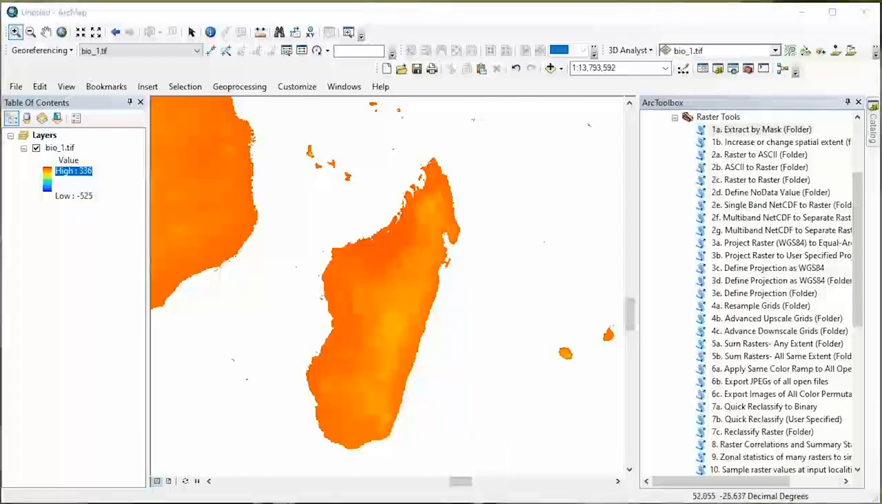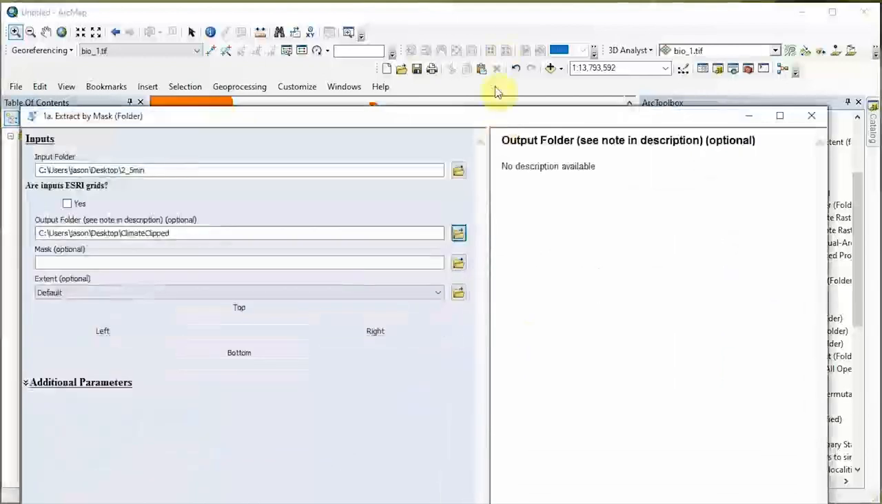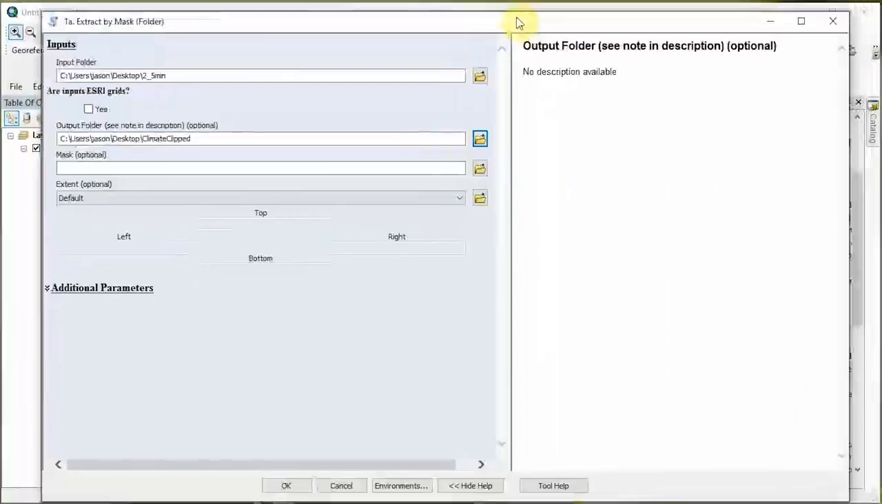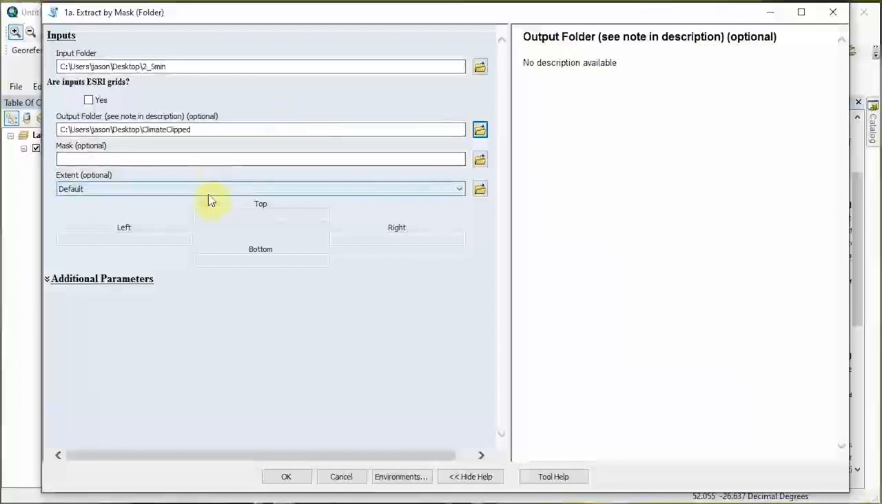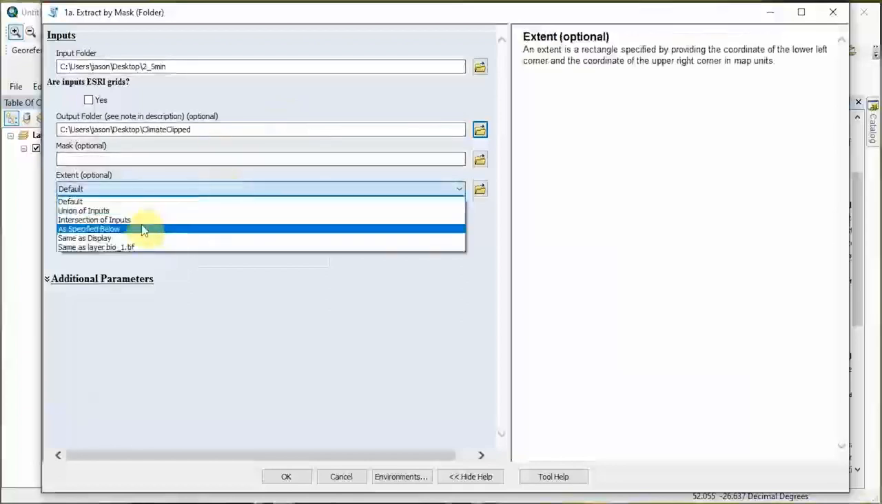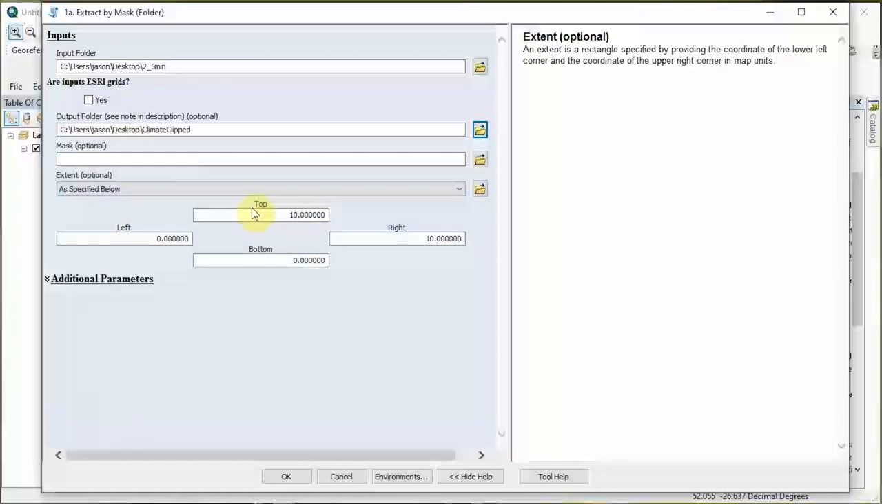So drag that back up, and you could do this ahead of time. We're going to go to the extent. We're not going to use a mask. We're going to clip the climate by extent, as specified below. And so we're just going to put in those numbers. Just due to convention, it's better to start with the right and the bottom. Basically, if the values are negative, it'll switch these two. Anyway, just trust me. Start with bottom and right. So we're going to do -25.